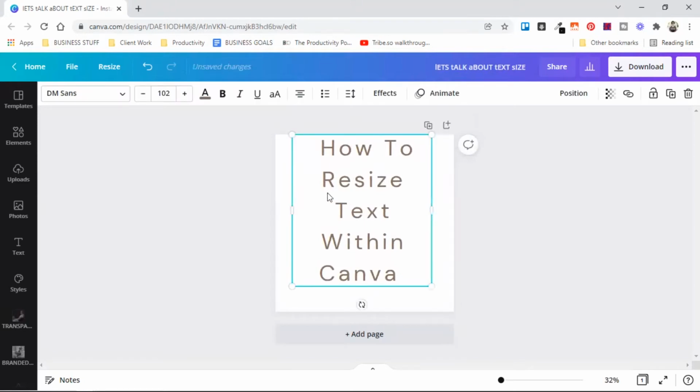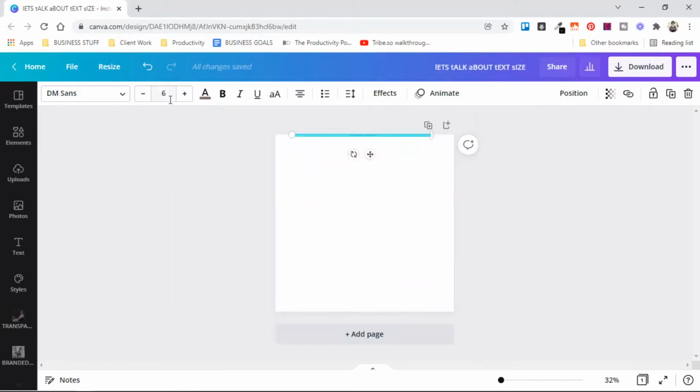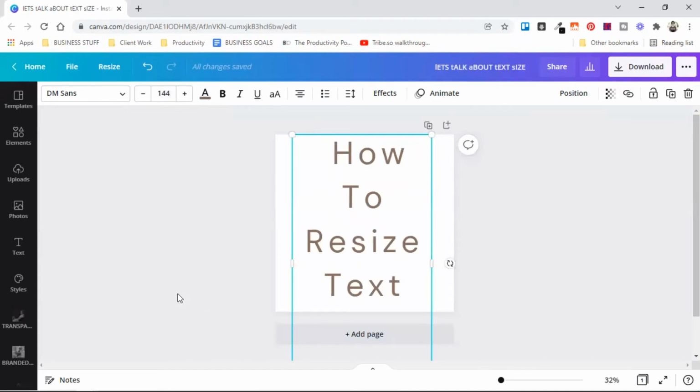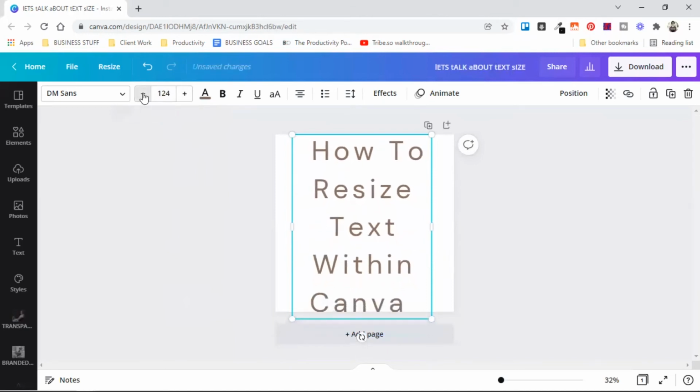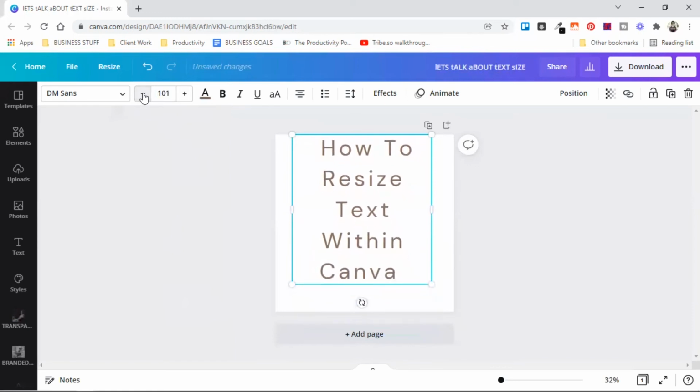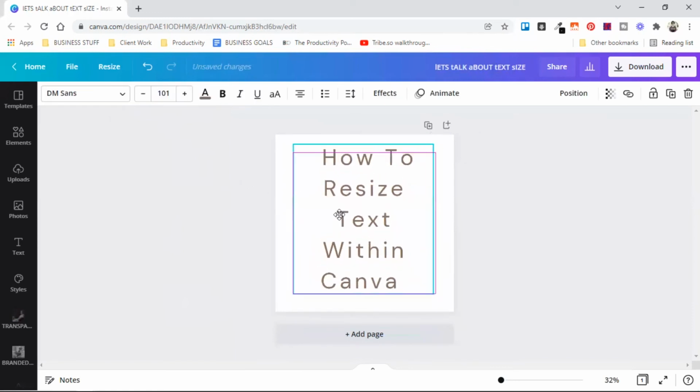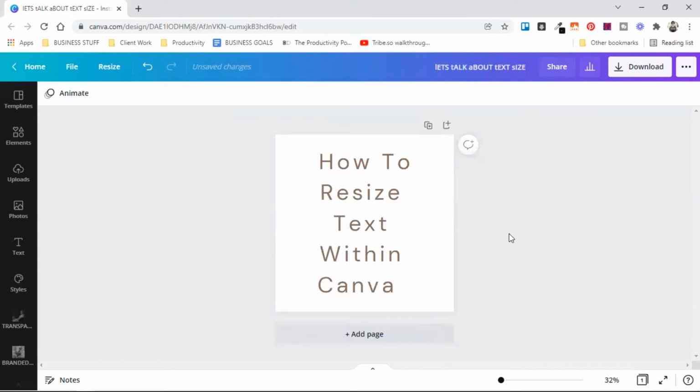The other option is if you go up to the top left here, there's the font size. So you can either make it really small, obviously that's way too small for Canva, or you can make it really large. The other option is this minus for decreasing font size, and then you have the plus for increasing font size. Obviously it's too big, so we'll decrease it. We'll just hold that down. And there you go. So that is how you resize your text in Canva.